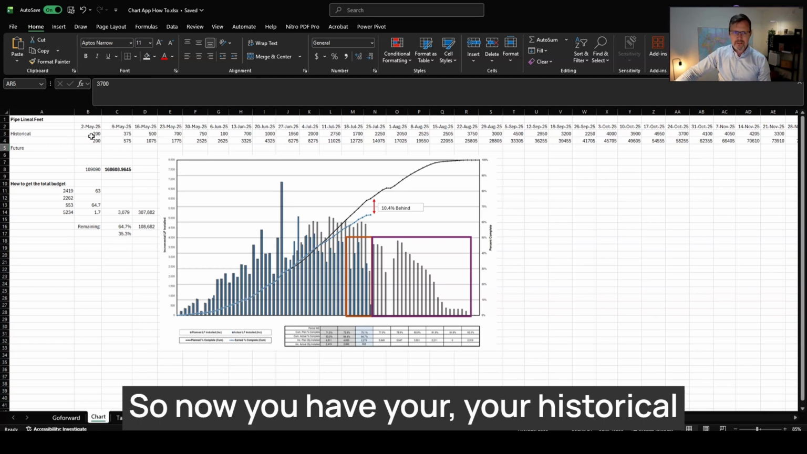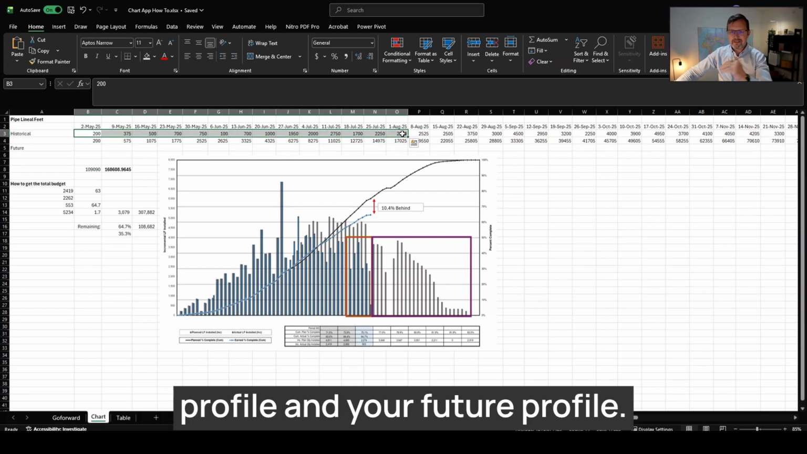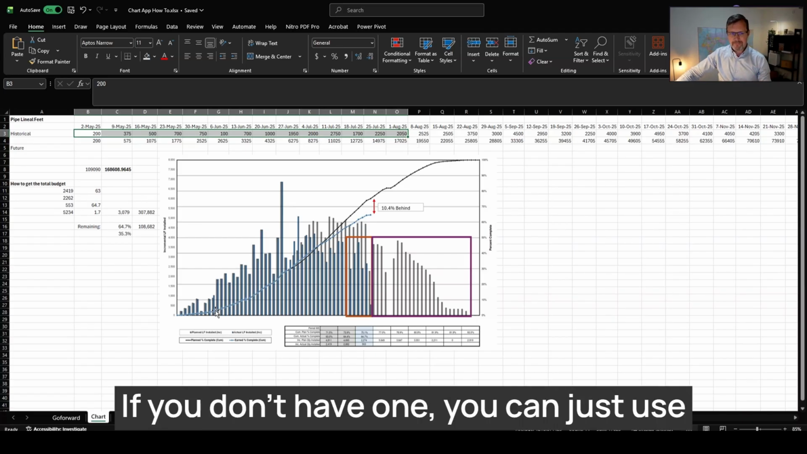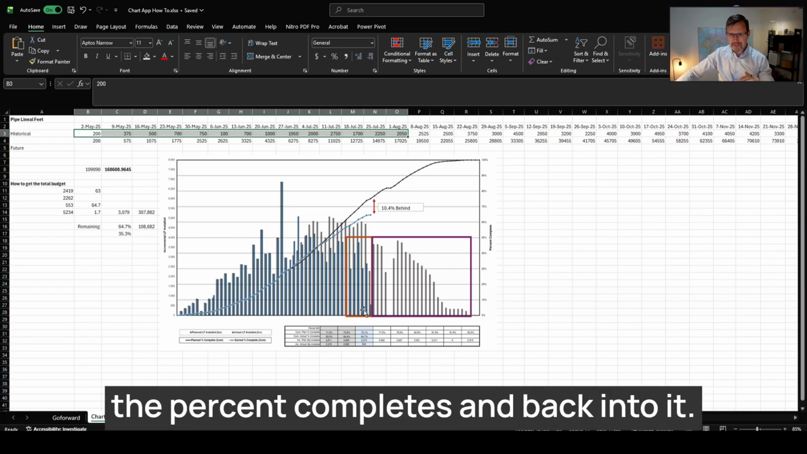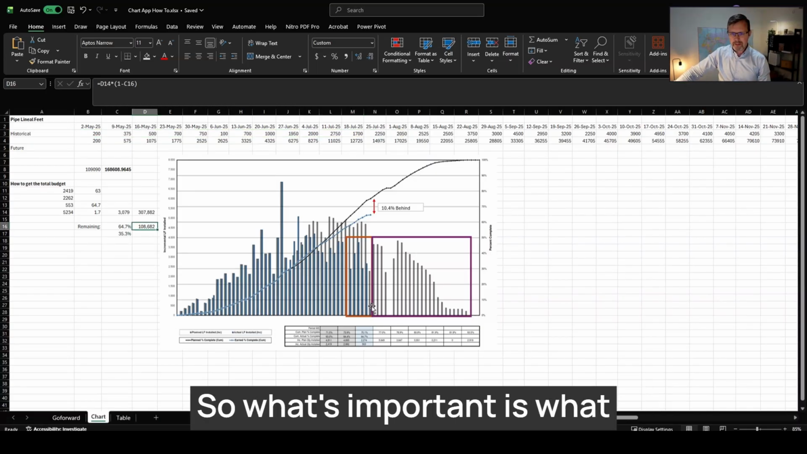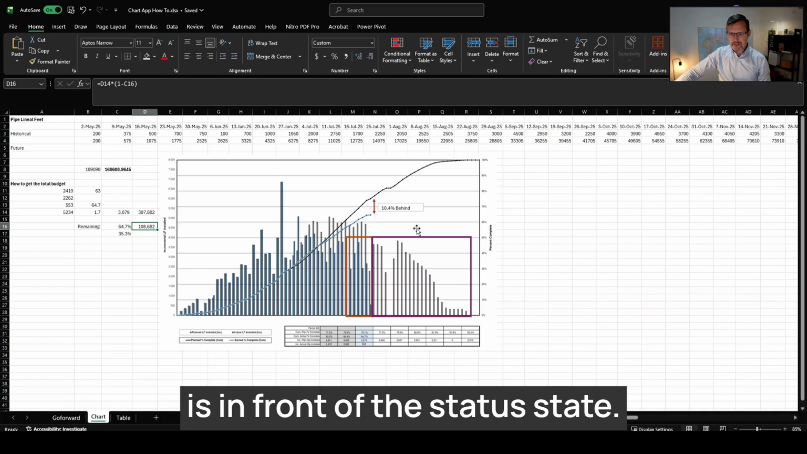So now you have your historical profile and your future profile. You also need a budget. If you don't have one, you can just use the percent completes and back into it. Hopefully you can find a budget, but you need what's remaining. So what's important is what is in front of the status date.